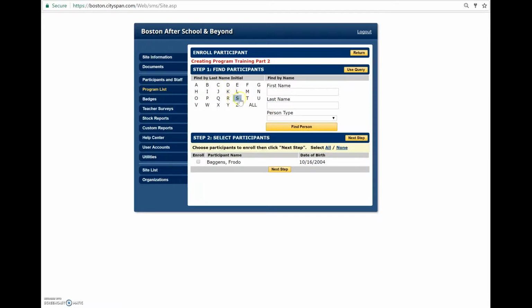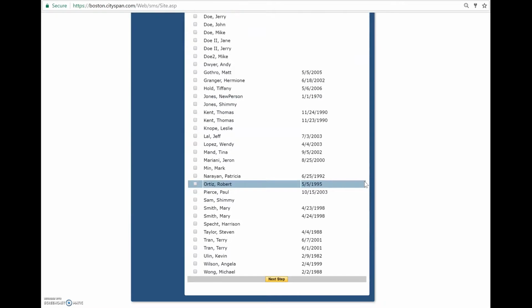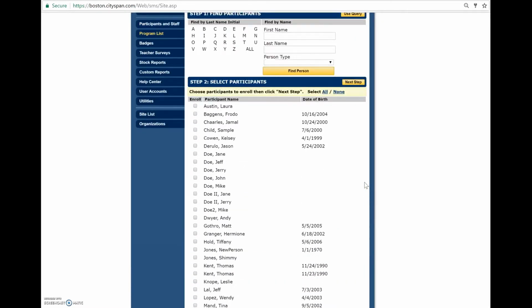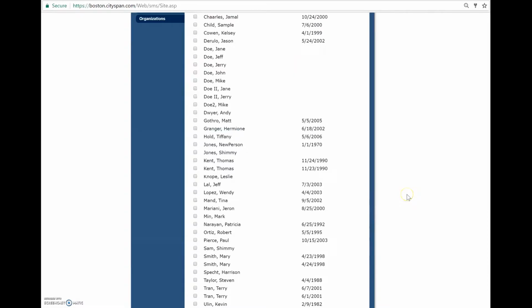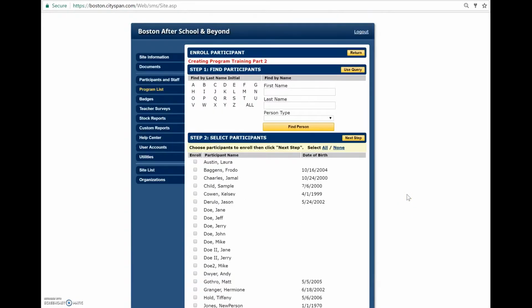So you can see I accidentally clicked on one of the letters. Basically you have an alphabet to look up students by their last initial, or you also have a search option to look up students that way. But the easiest way to move forward with enrollment is to select the all option at the end of the alphabet. That will bring up the full list of active youth in the database. All of the youth that you've added thus far are considered active students.